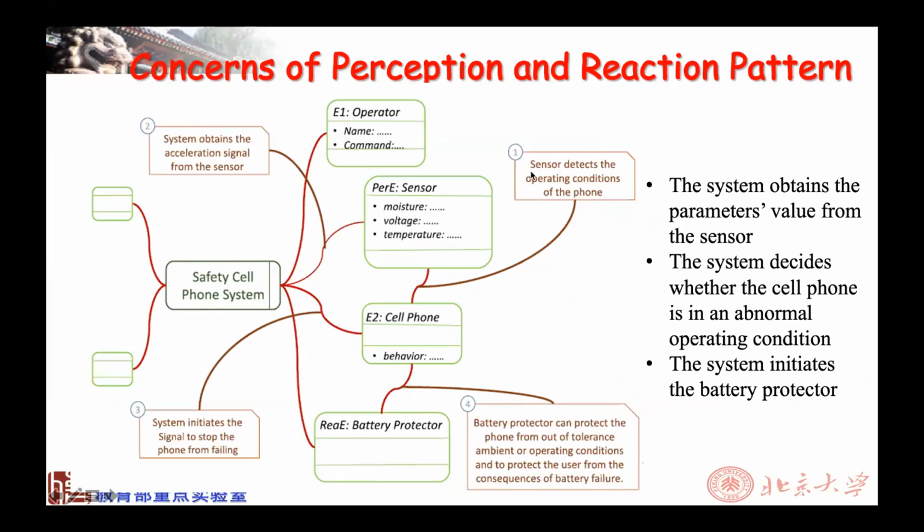First, the sensor detects the operating conditions of the phone. Then the system obtains the acceleration signal from the sensor. If the sensor shows some abnormal state, the system will initiate the signal to stop the phone from failure. Also, the battery protector can protect the phone from out of tolerance ambient or operating conditions, to protect the user from the consequence of battery failure.